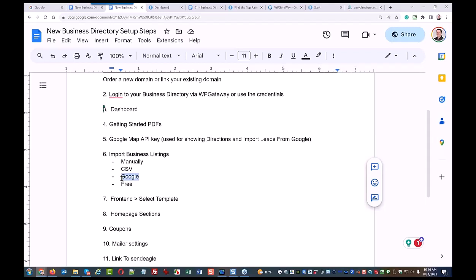Now, in order to import it from Google Maps, you need an API. And that is point number 5, that you need a map API. I will show you in a second how to do that and where to find that. It has another advantage: we show the map, and you don't need an API for it. But if you want to show the map plus directions, then you need the API.